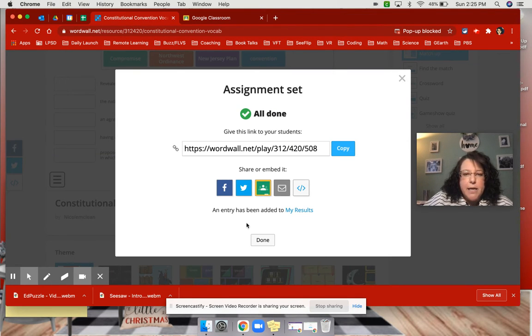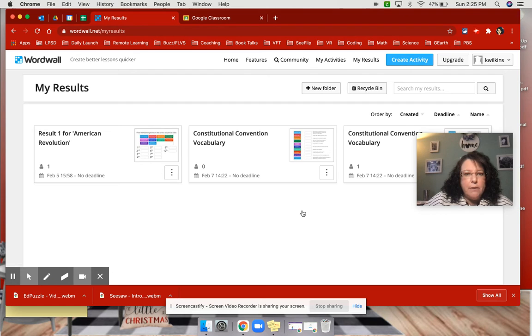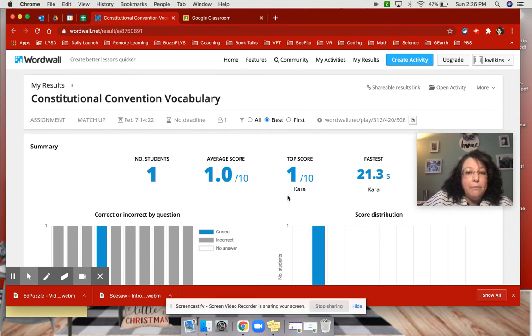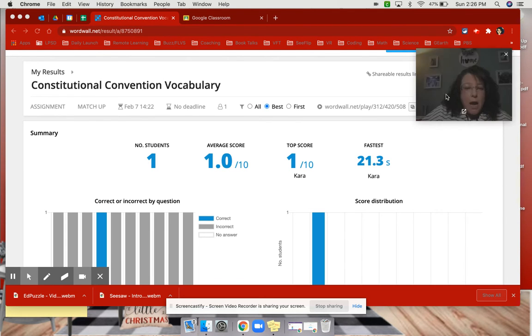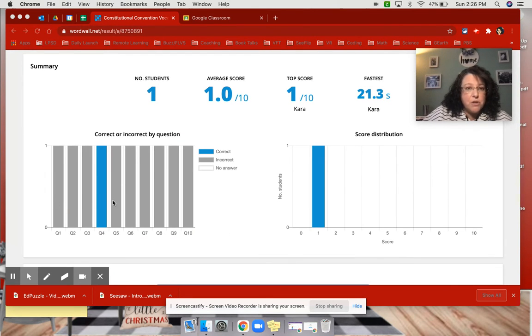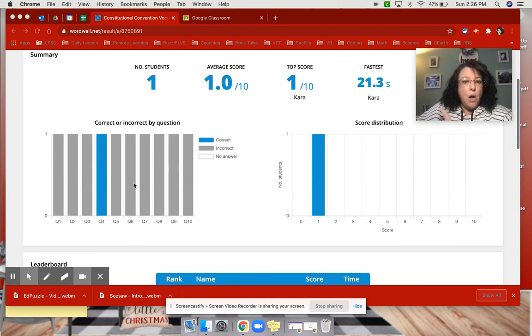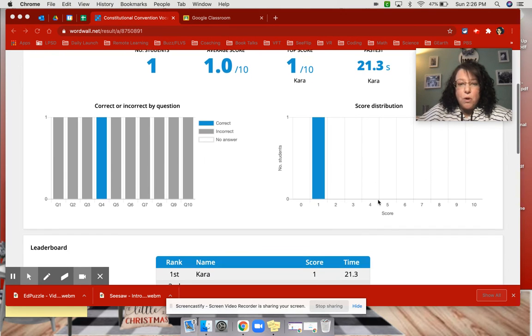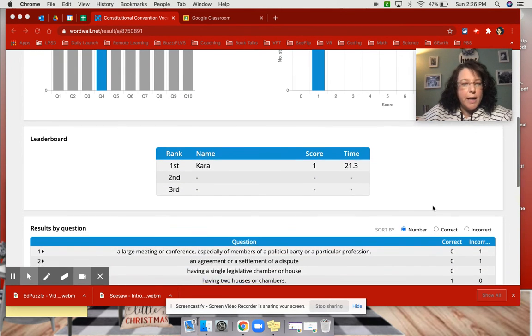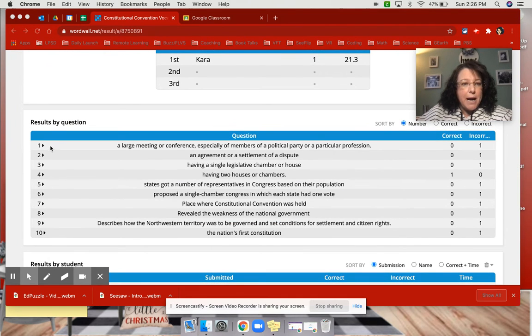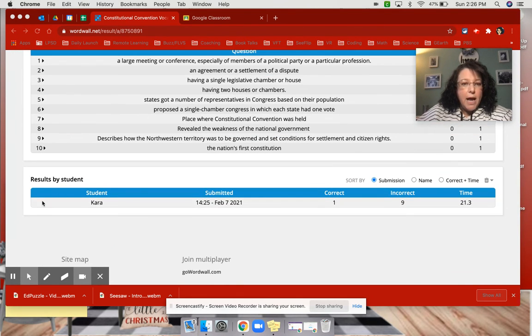I'm going to come back here and it says an entry has been added to my results. So when I come into my results, here it is, Constitutional Convention vocabulary. I am able to see some pretty cool data. I am able to see which questions so far. We've only had one student take this, but if we had 30 students, or 150 students, you'd be able to see where they were having their difficulty. Correct, incorrect on the questions, the score distribution. Now here's my leaderboard, how long it took them. I'm able to see by question who's having difficulty, and results by student.